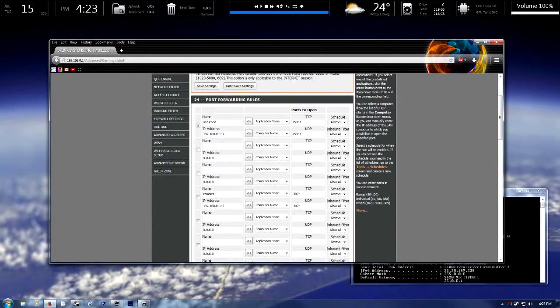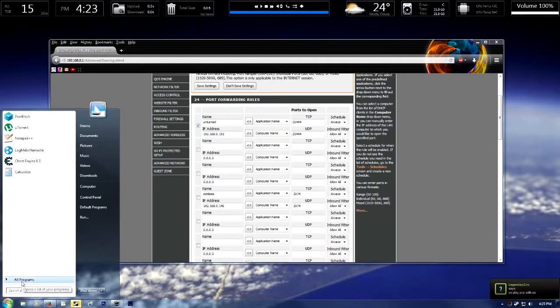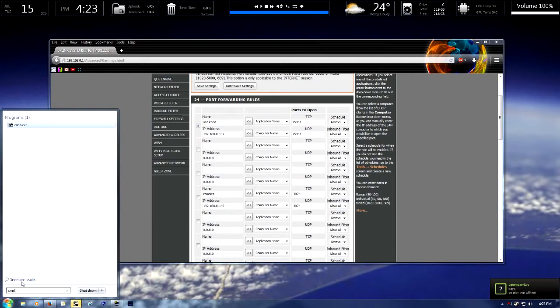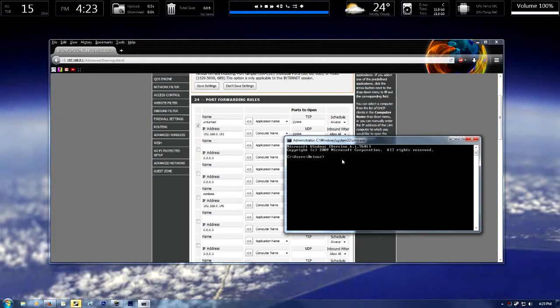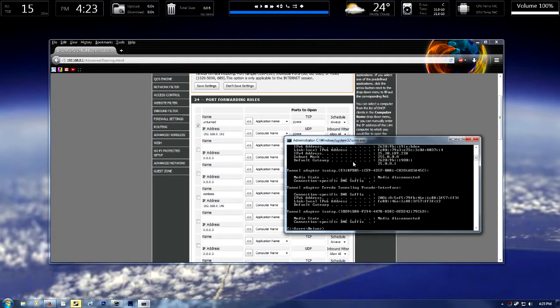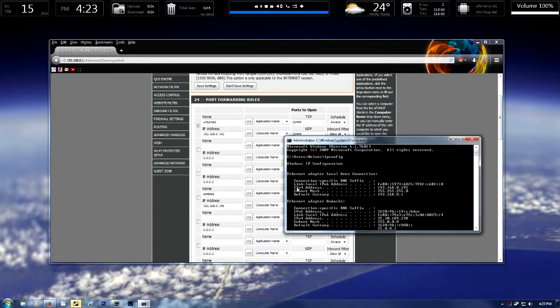It should have a list with a name, IP address, and TCP port and UDP port. All you have to do is give your port forward a name, which is Unturned, and you need to know your local IP for your PC. To do that, all you have to do is type in CMD into your program list, and it will open up the command prompt. And in here, you type in ipconfig, and it will give you the IPv4 address for your computer.